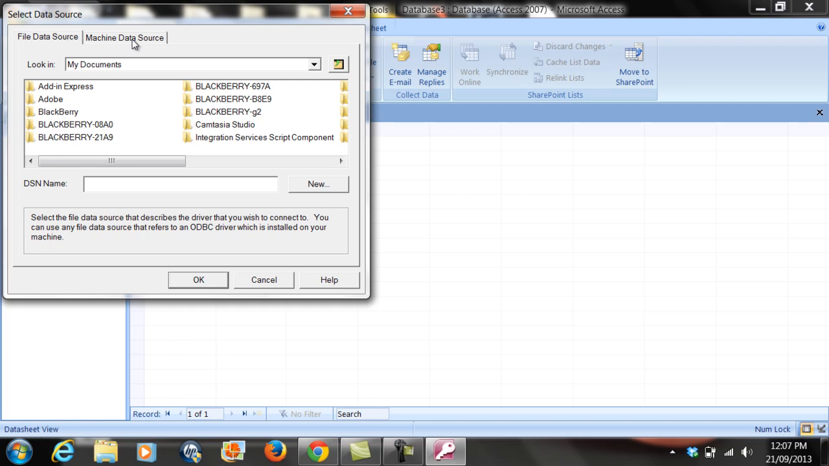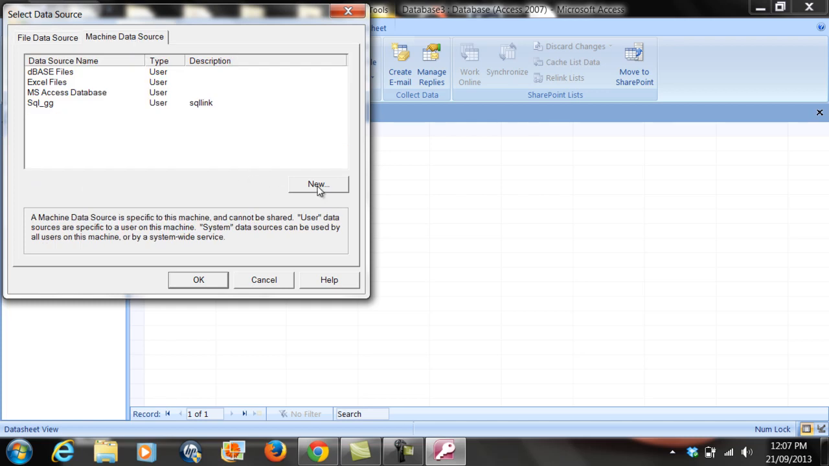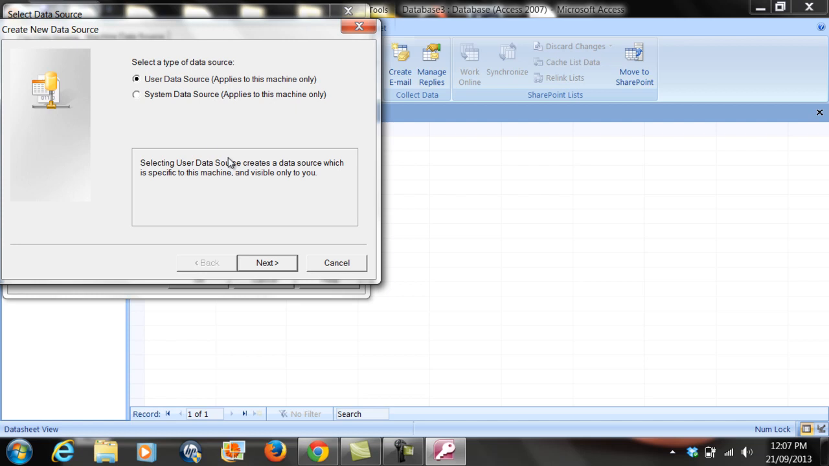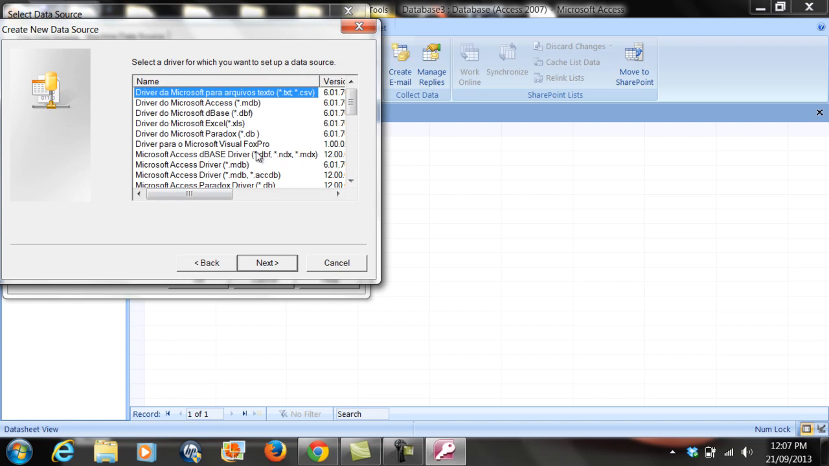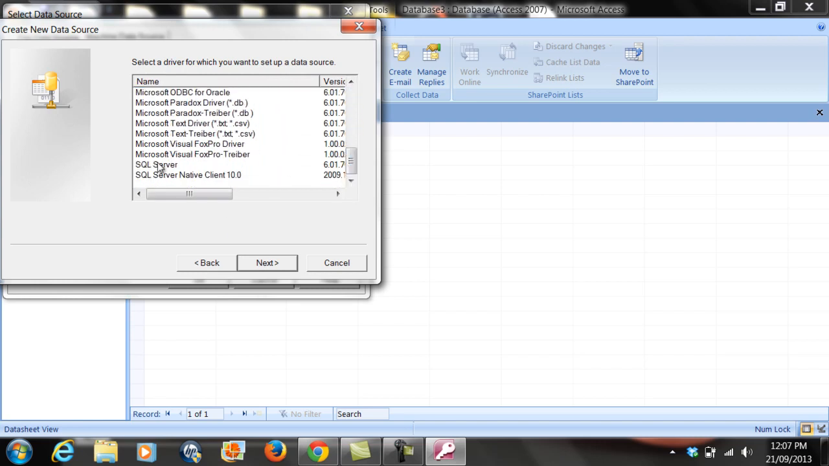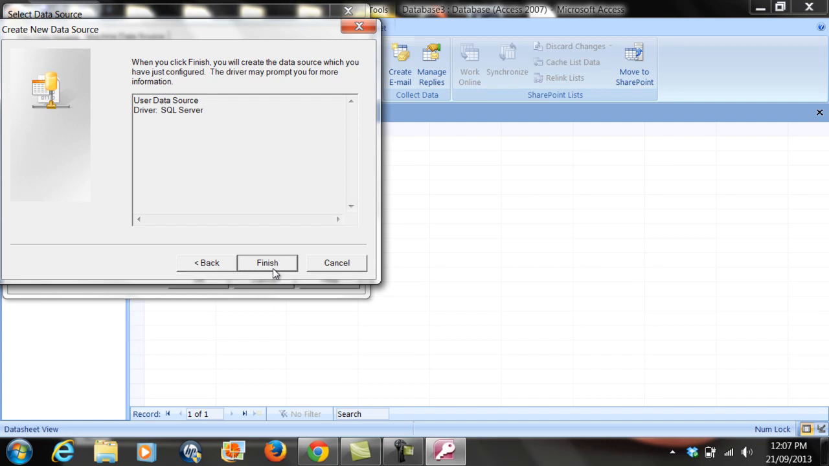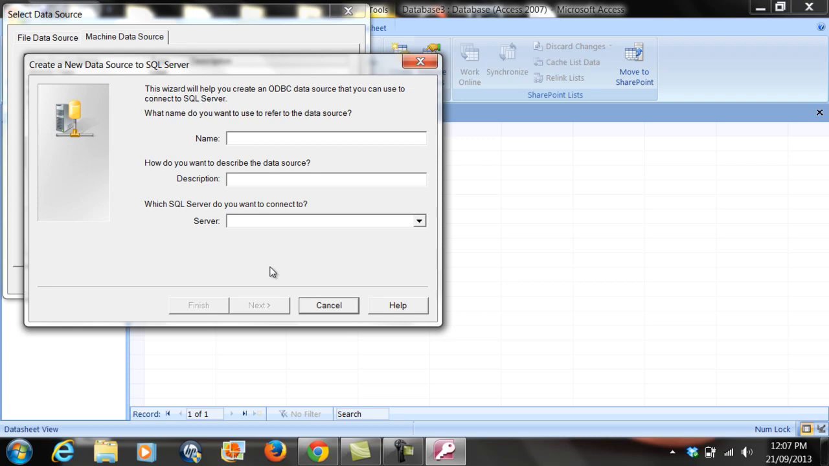We go to machine data source, the tab on top here, we click new, user data source, and we click next. We'll scroll down here to SQL Server, next, and finish. Now we can basically name it anything. I'll just put it as SQL Server, and the description is a SQL link.